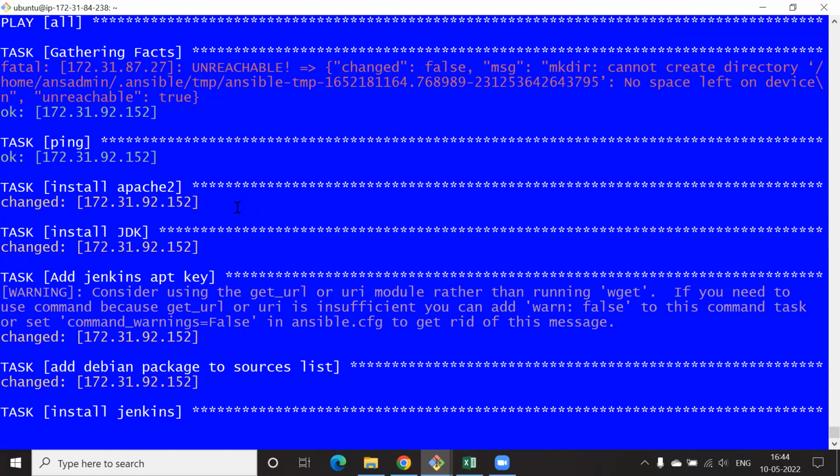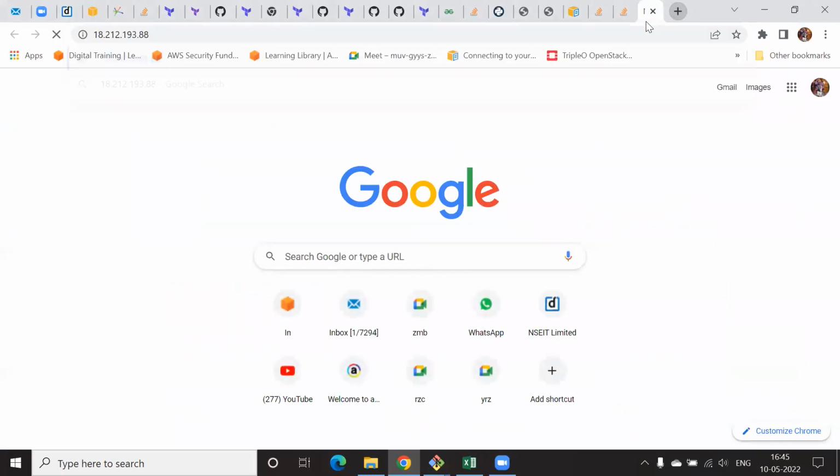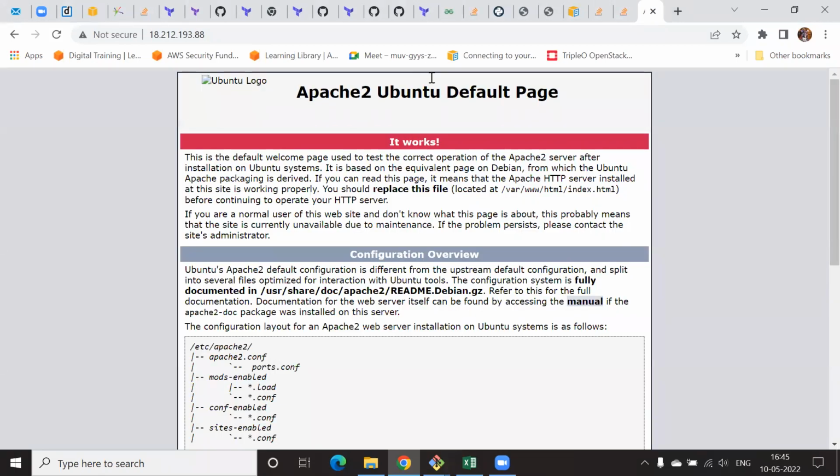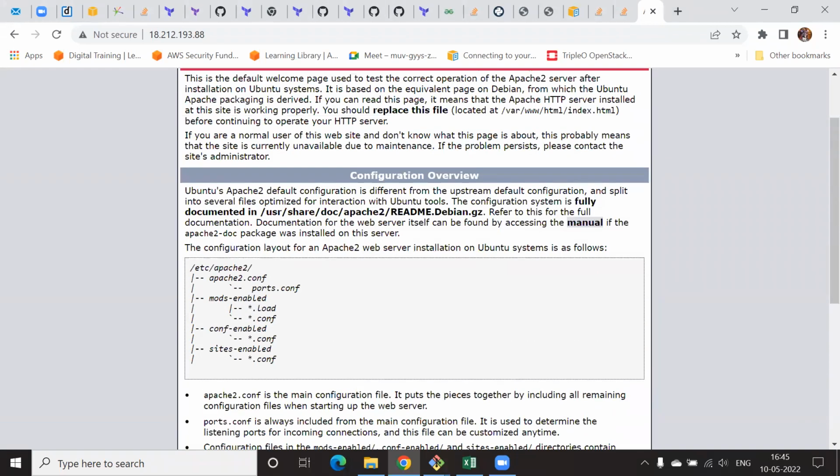So Apache is done. What you do is copy the IP address of 152, just put that in a browser. We should be able to verify the Apache. The 150 public IP, yeah. That means the Apache is installed successfully, right? Yes. It's still installing Jenkins. Okay.